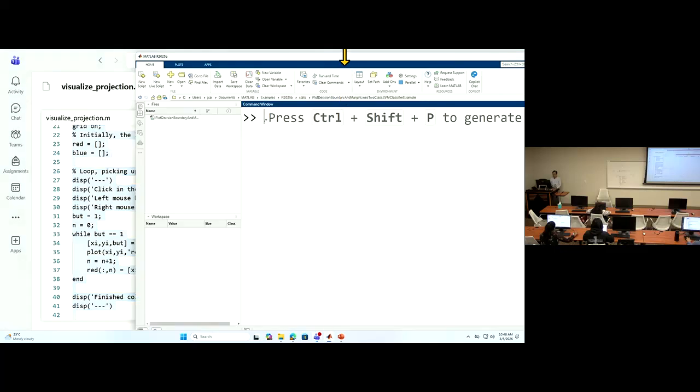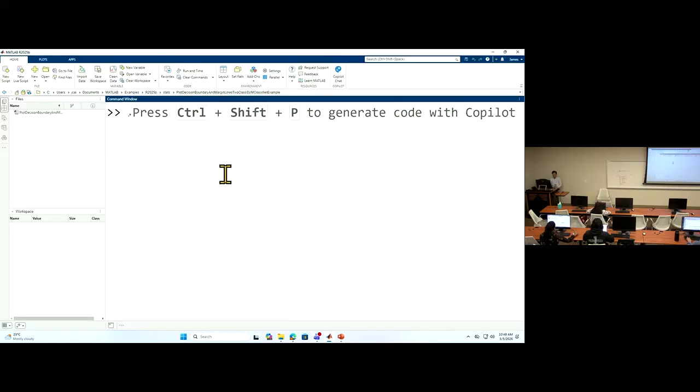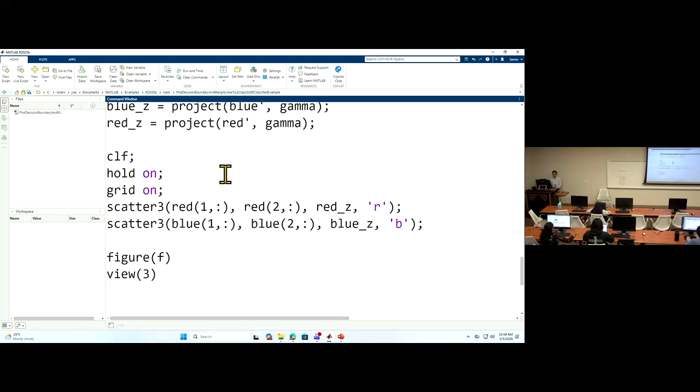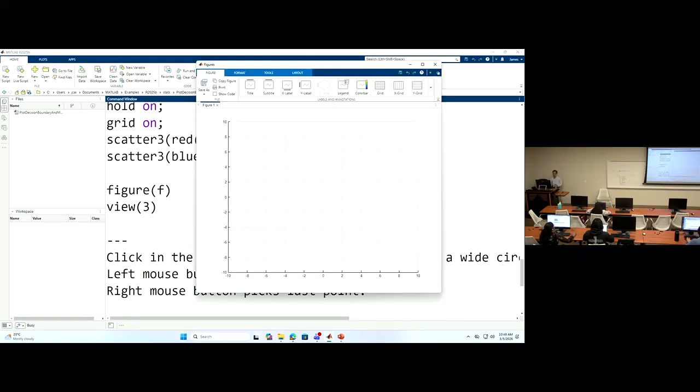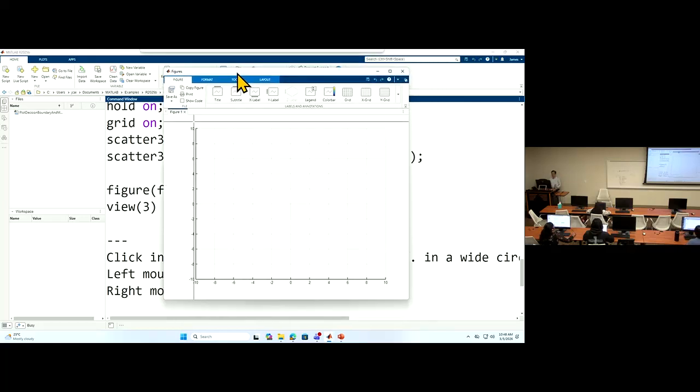Now come back to this clean workspace, and Ctrl V to paste the code in the command line. So that's what you will get. Don't move yet. Now your mouse cursor will become this, and you are going to use your mouse to click to create some data points.